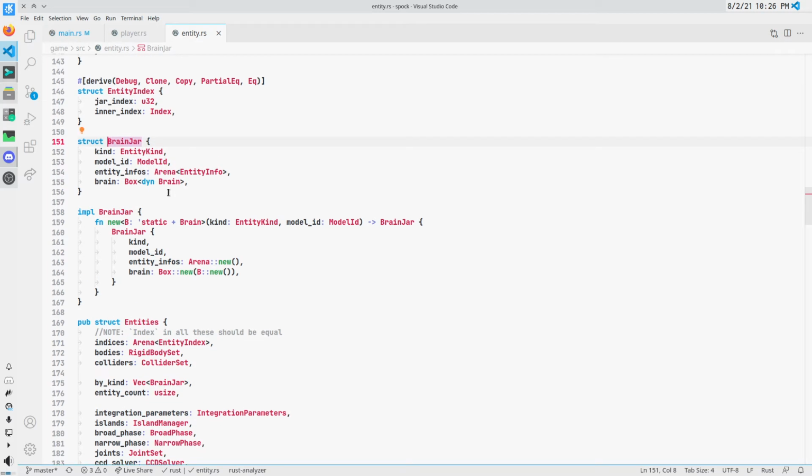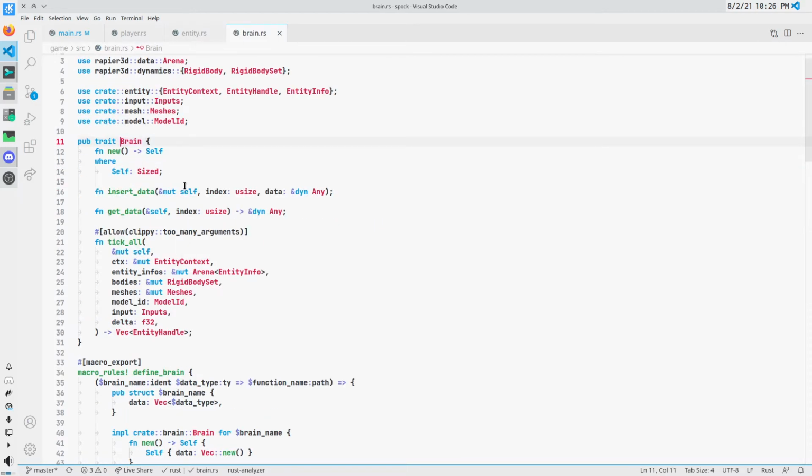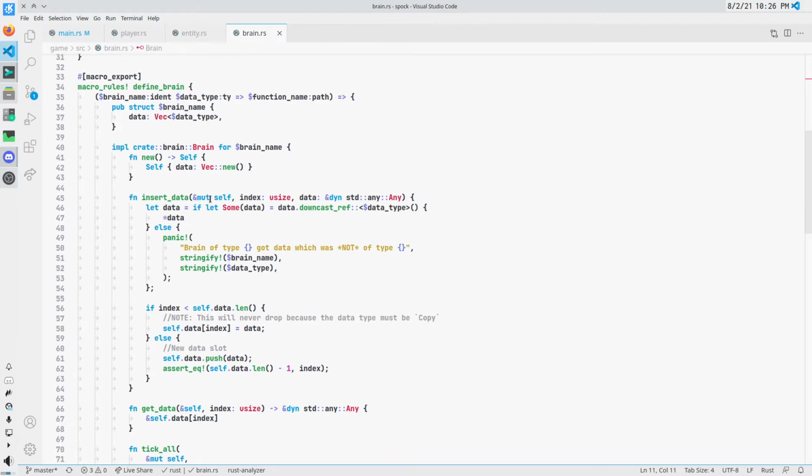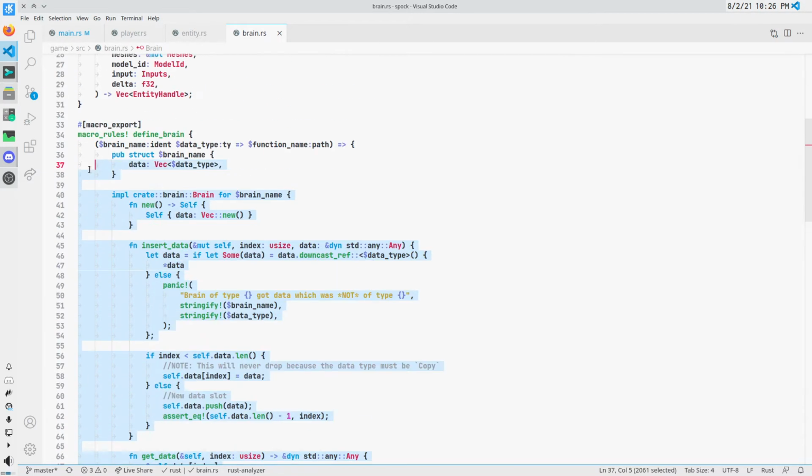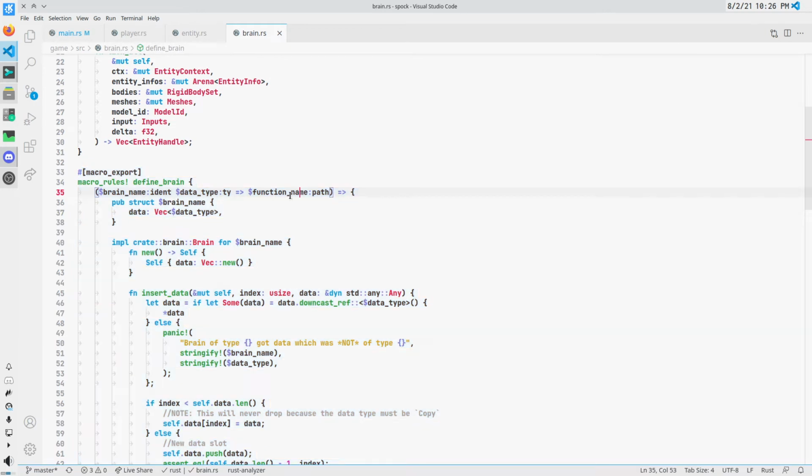So that's what these brain jars are for. They got a brain, and then they got some other information. But the brain is defined by a macro. This is about 100 lines of macro here. This is used in a few places right now.